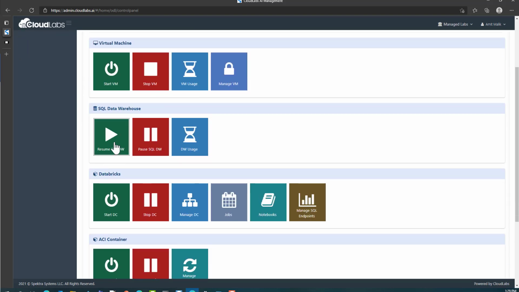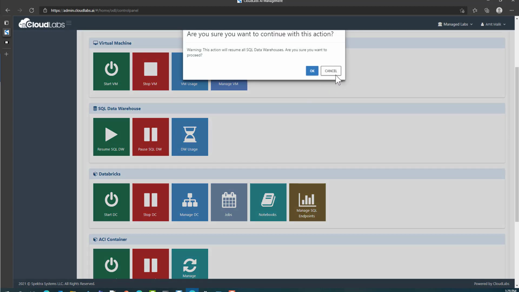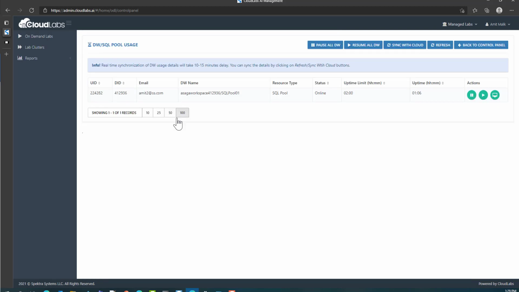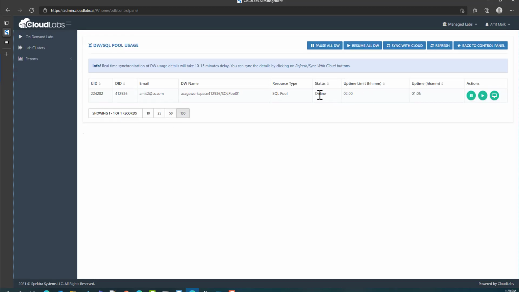Same goes for SQL Data Warehouse. So this includes the SQL pool. You can resume or pause with just one click or monitor the utilization as well. So in this case, the current status is online and this is the current uptime.